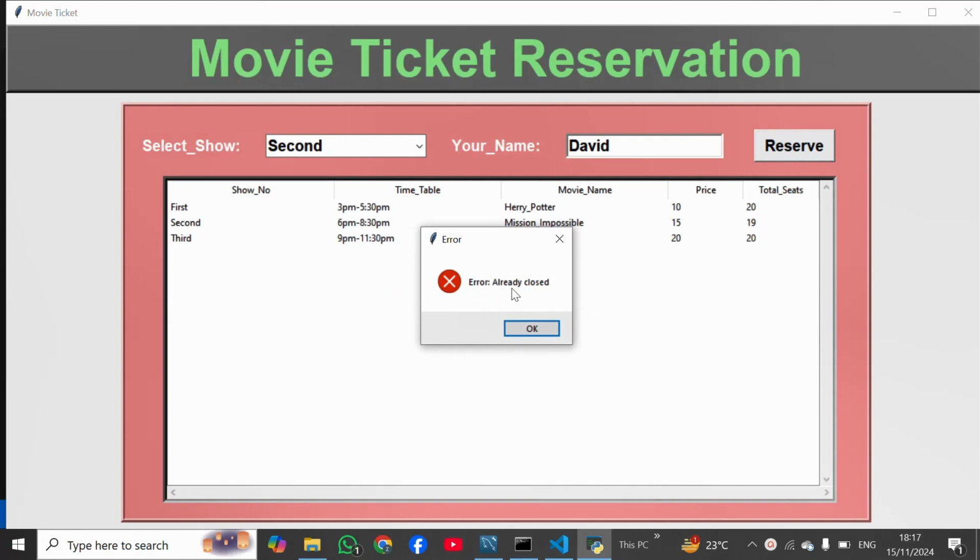Still I have a problem. Okay, I can fix it. So here you can see this is 19. I think I am calling tab function in our reserve function. So I have to remove that.